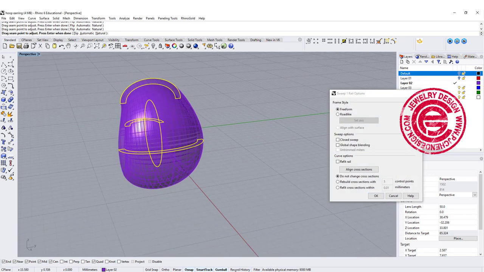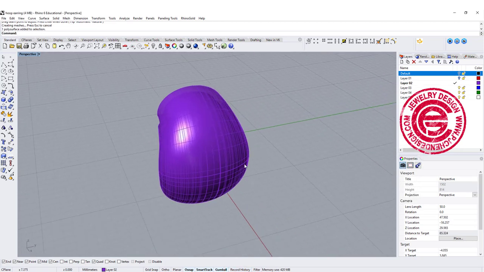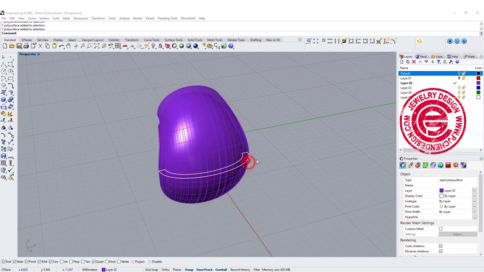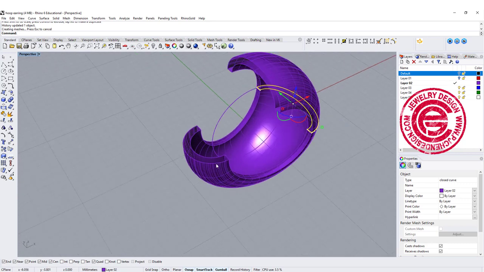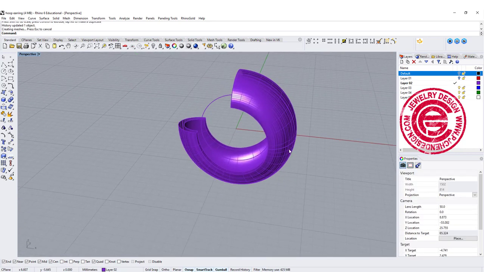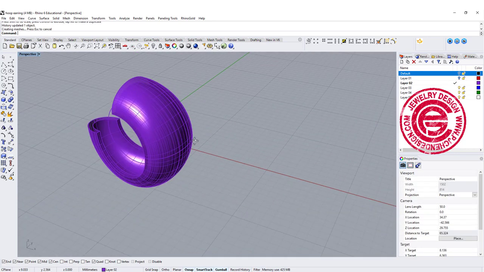You can also record history before you click OK. If you don't like the shape, you can click on the profile, which is the curve that we had, and tweak it a little bit until you find a shape that you like. If this is what you like, we are going to use that as a reference.